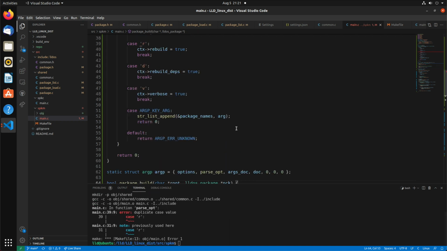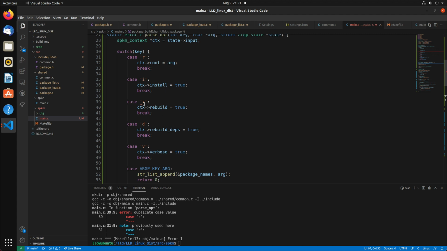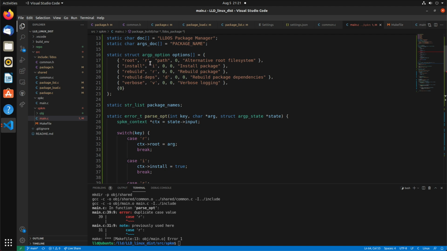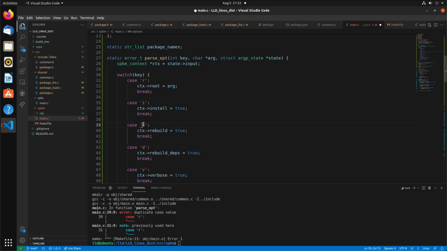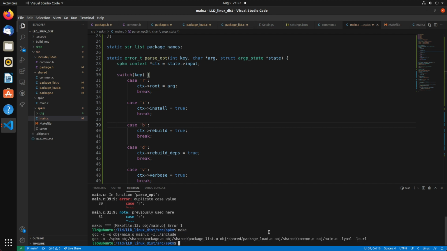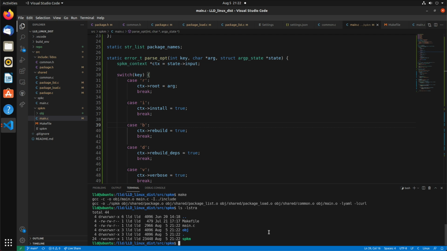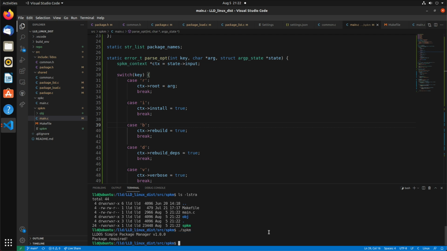Duplicate case value. Okay, R is already used for roots, that's right. Some of you probably picked up on this already. I should make that maybe just B for build. Alright. So B and B. There we go. So now if we run it, package required, of course.